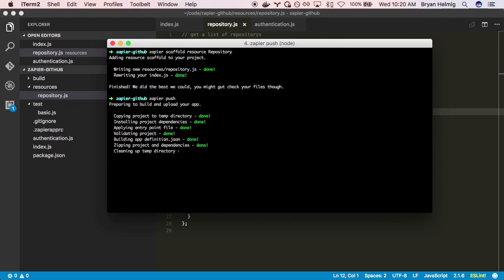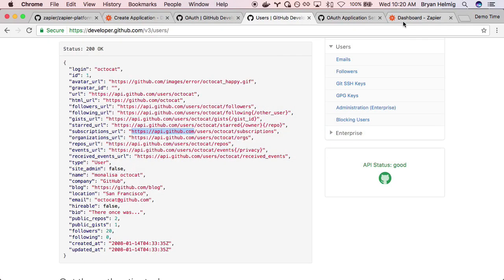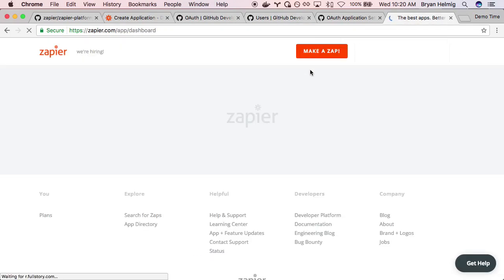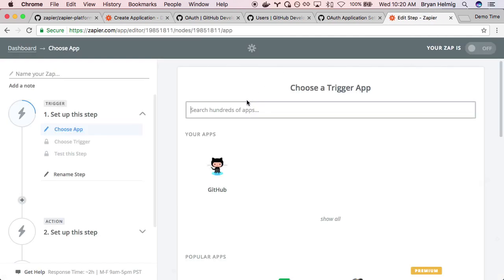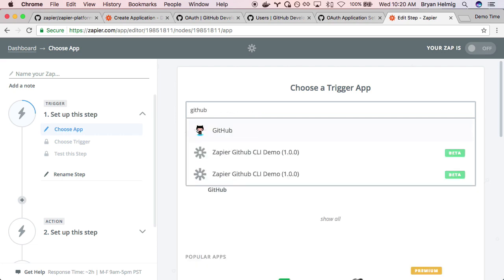We're ready to see it live out there in the world. So let's see. So it's zipping up. It's doing all this stuff again. So this is a very common pattern. You make a change, you do a push, or you test your changes, and then you go in and you give it a try. So let's see. We want to make a Zap. So GitHub's already an app that you can use on Zapier, but we're not using that one. We're using a different one.